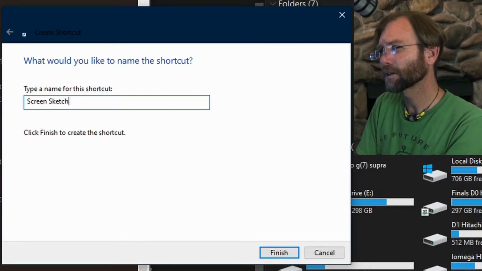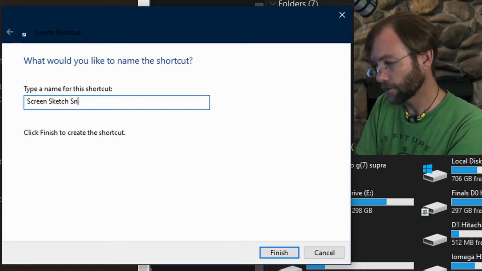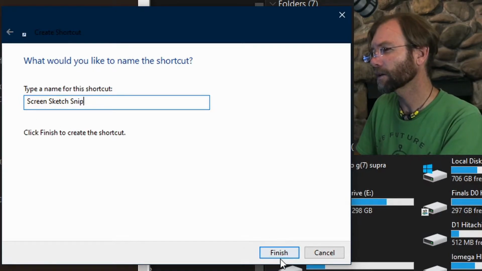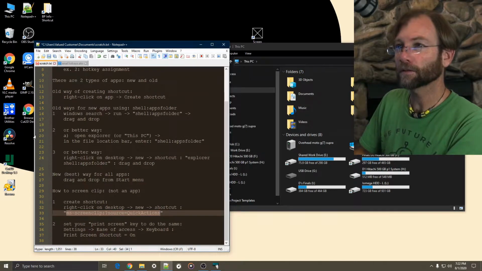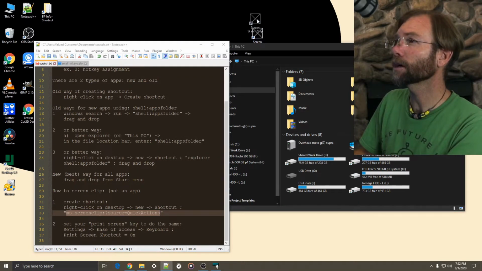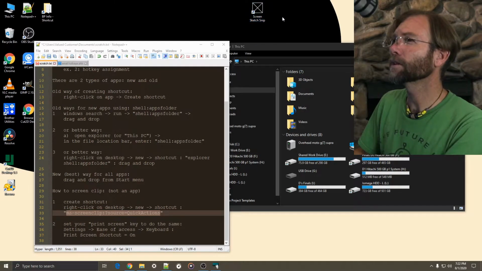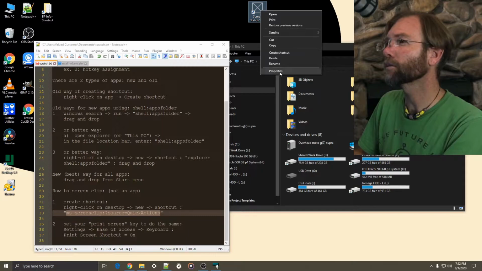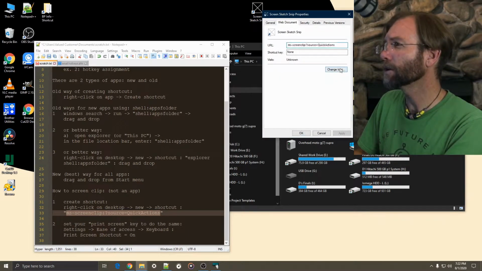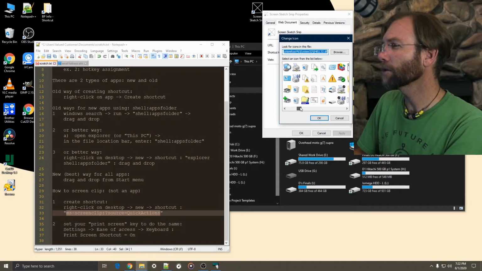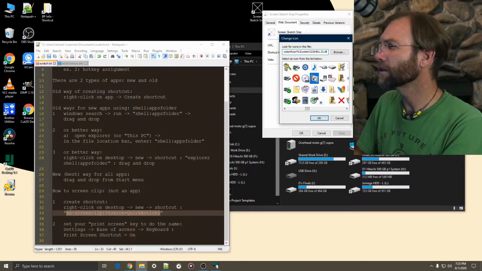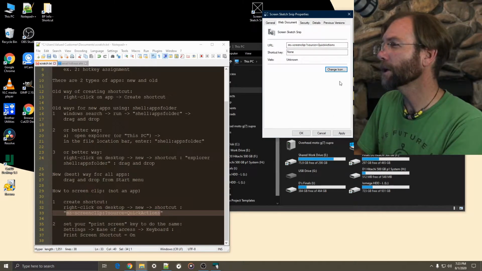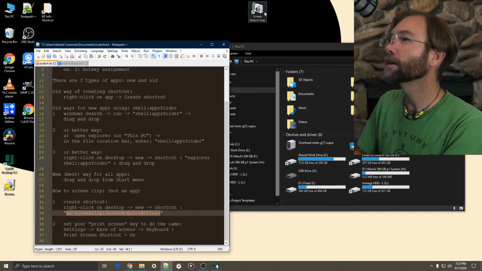Sketch. Okay, I think that's what I named it before. And so now here it is on my desktop, and it doesn't have a picture defined for it. So if I go to properties, I can change the icon, and I can pick out one of these icons. It's not a very diverse icon, although you can add them from the internet, but this is good enough for me. It's a picture of a camera, which will match the button on my keyboard, and then I hit apply, and there it is.